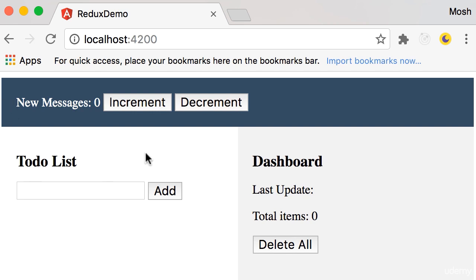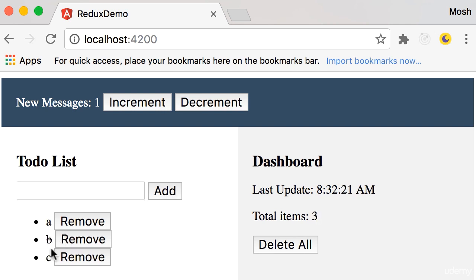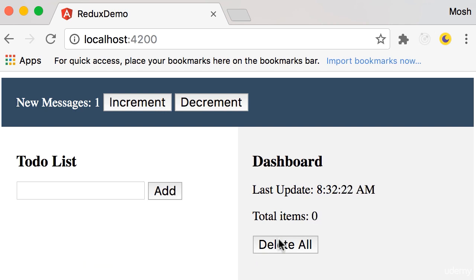So here's our messaging component. Beautiful. Let's add a few items here. Everything working properly. And this brings us to the end of this section.